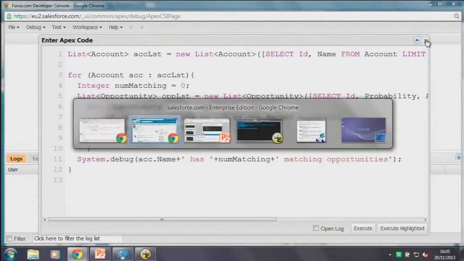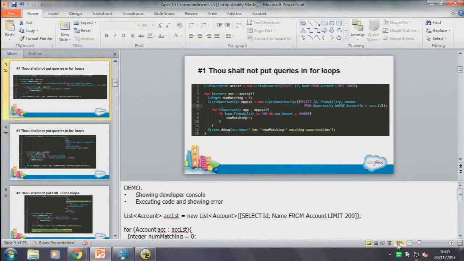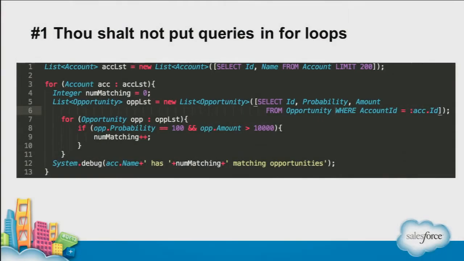So if we dive back, see here, that doesn't work. Salesforce blocks the transaction, terminates the transaction, and it fails that code. So what do you do? Well, it's obvious-ish. Pull the query out of that for loop.